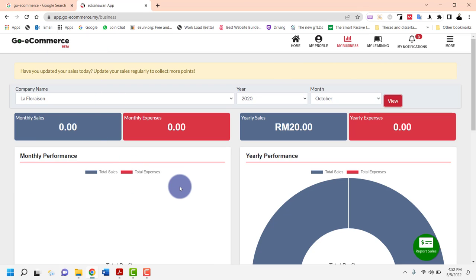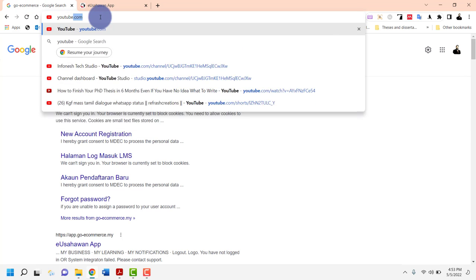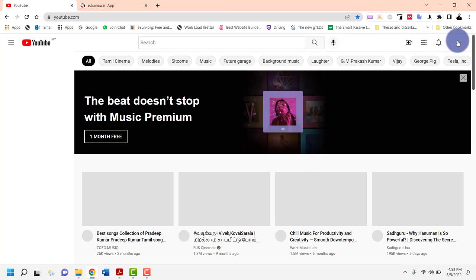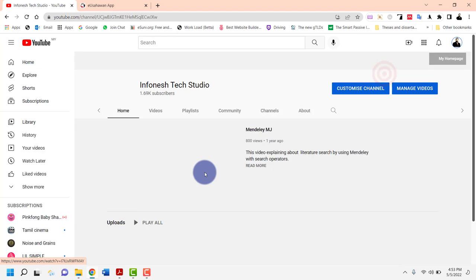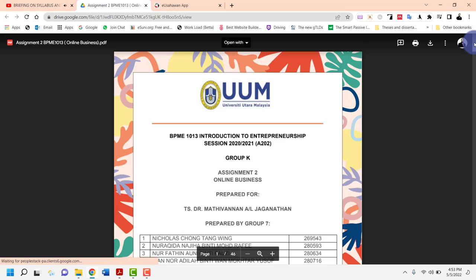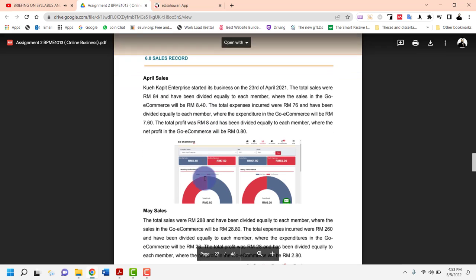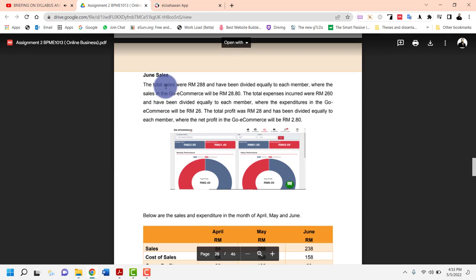Print screen and include it as one of the points in your assignment. Very important. How to include? You can check my assignment, one of the example assignments. They include it like this. For example, this student included in the assignment something like this. See, the April sales print screen, May sales and June sales. They include it like this. You can use the same approach.